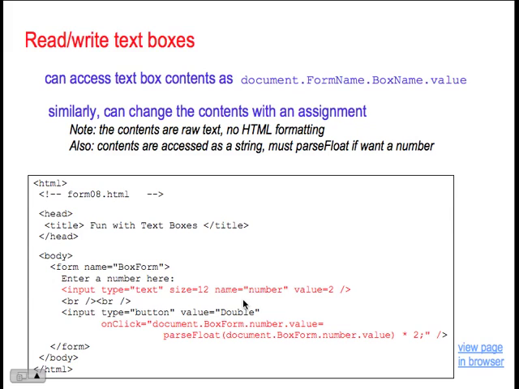So instead of reading it, it's writing it. We have the box form, enter number here, and document.boxform.number.value is going to equal the parsed number times 2. It's going to double the number. So you enter a number, you press the button, and then 2 becomes a 4, essentially.